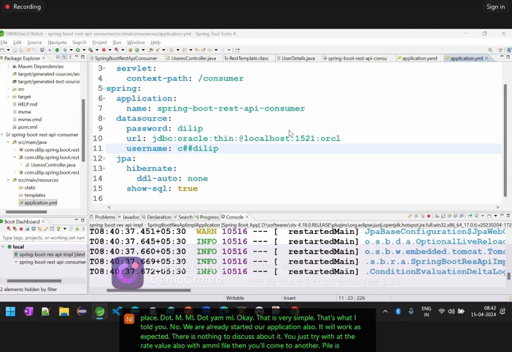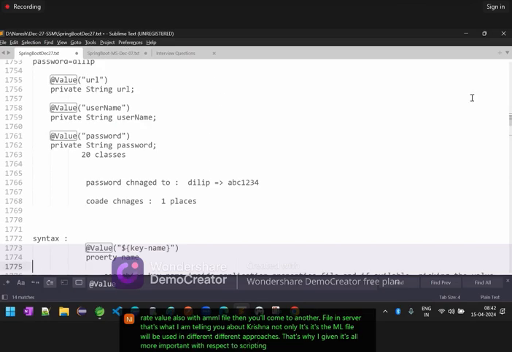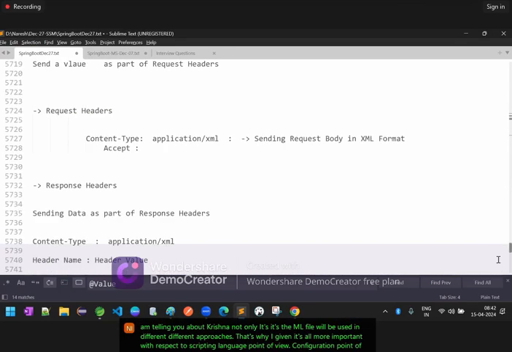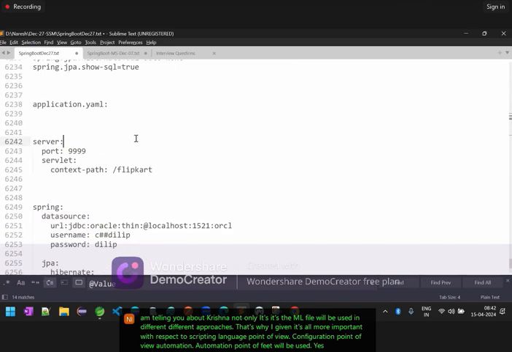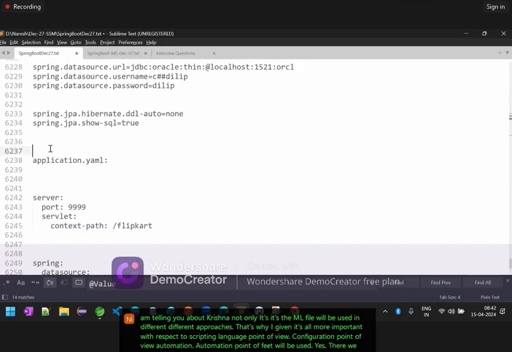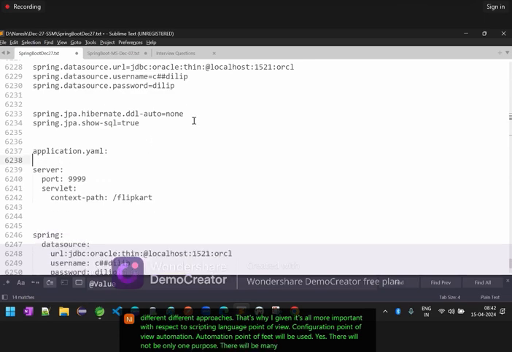That's what I am telling you, Balakrishna. Not only that, the YAML file will be used in different approaches. That's why I gave it. It's all more important with respect to scripting languages, configuration, and automation. It will be used. There will not be only one purpose. There will be many purposes.